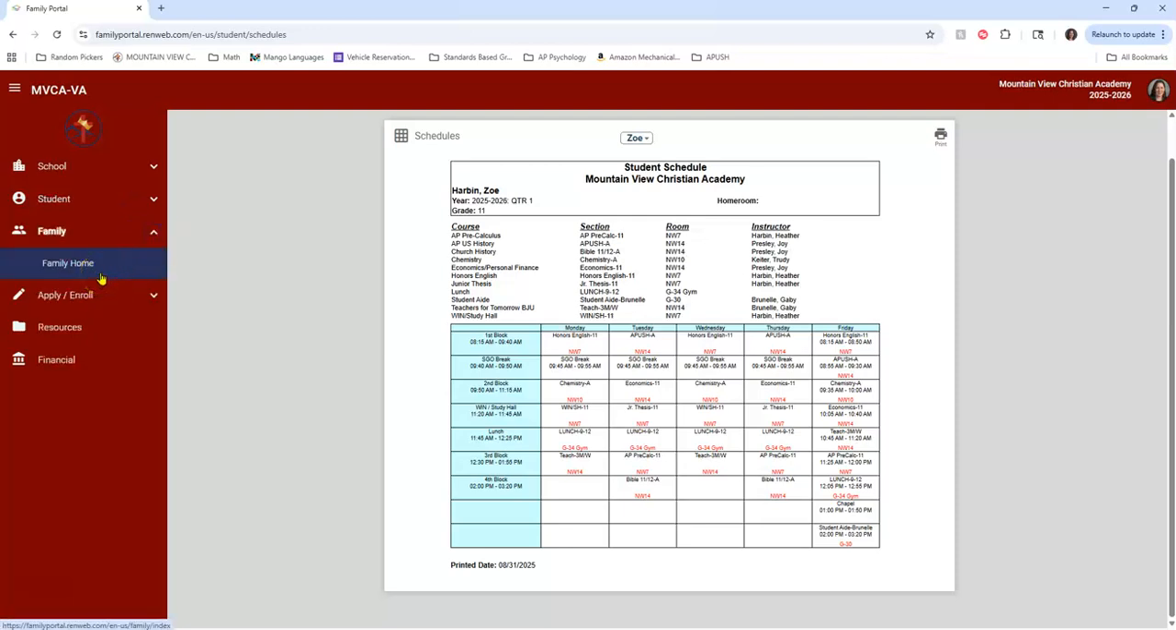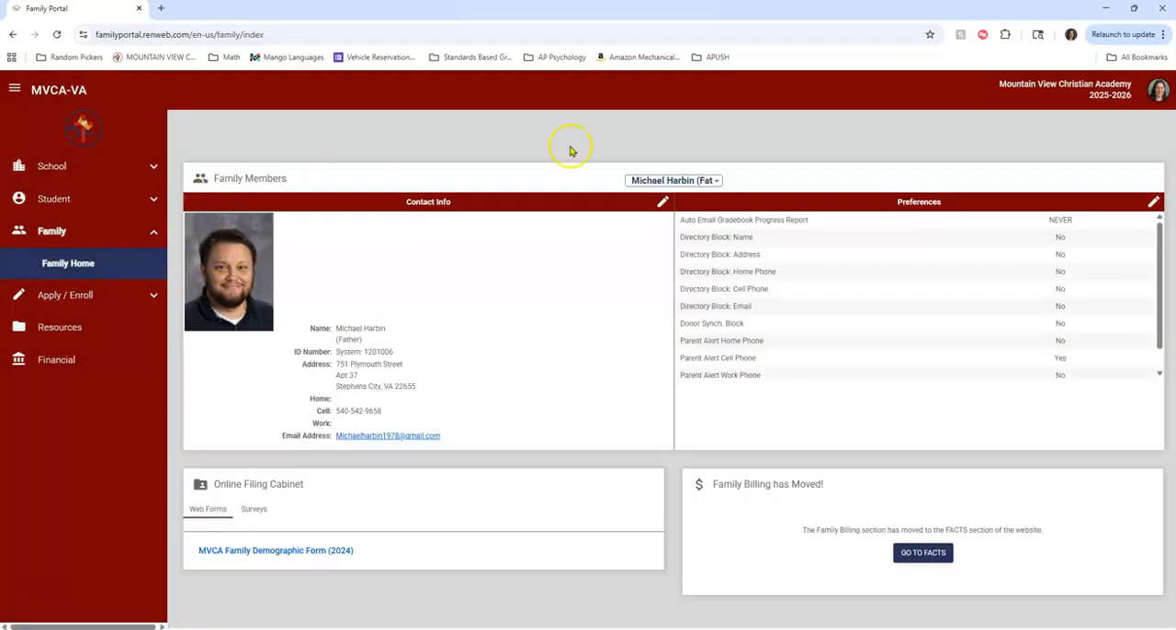Now, the Family tab does contain some personal information. This video is privately shared with Mountain View families, so I don't mind sharing it with you all, but it will contain private information, so just be mindful of that when you're opening this on your own devices. Under the Family Home, you can see all of the different family members, their contact information, and their preferences, whether or not they receive progress reports each week, if they want their information blocked from the directory, etc.